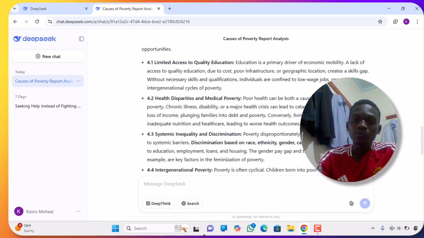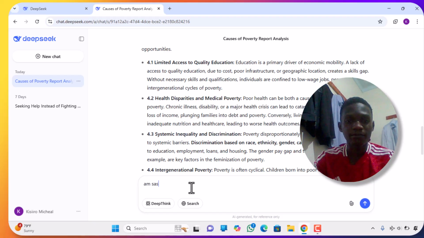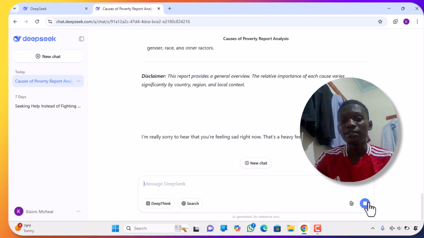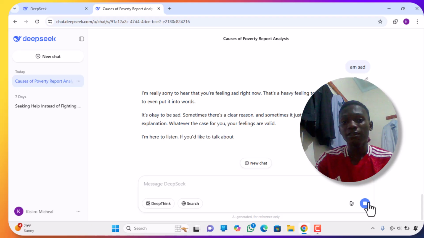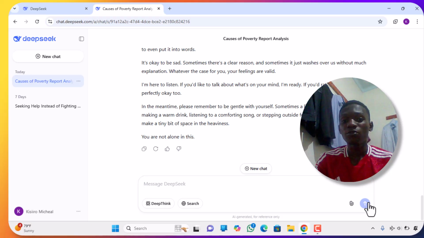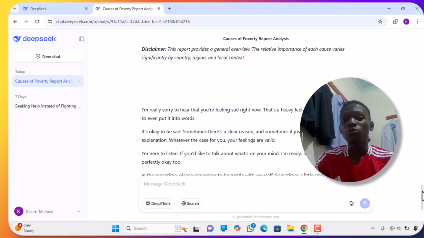You can also come and say, let me say, I'm sad. It can still give you opinions, but always keep in mind that this is an AI, okay? It doesn't think the same as a person. As you can see, it says, I'm really sorry to hear that you're feeling sad and so on. So it gives you ideas, it can give you opinions on what you can do. You can also ask it to do some more research.